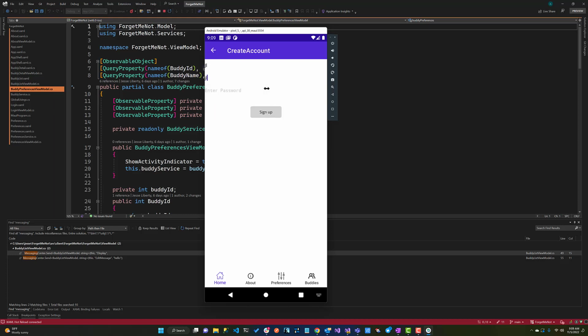So if I say JL author, it's going to come back and say that's not a valid email. And notice it waited till I stopped typing. We'll say jlauthor@jlauthor.me. And now it's a valid email. And the password has to be at least 6 characters. And now we can create a new account. Let's take a look at that code.